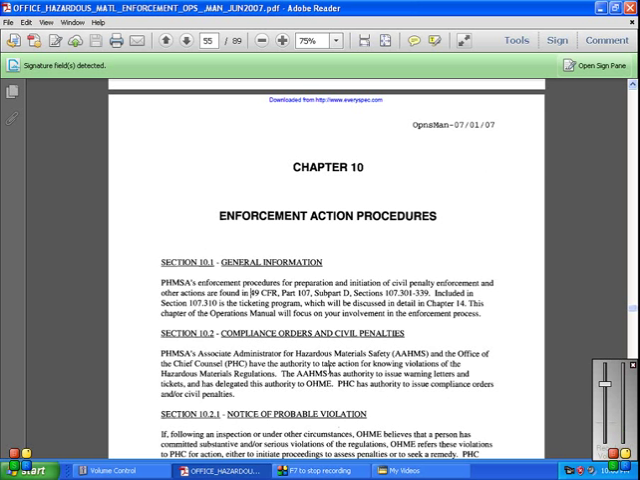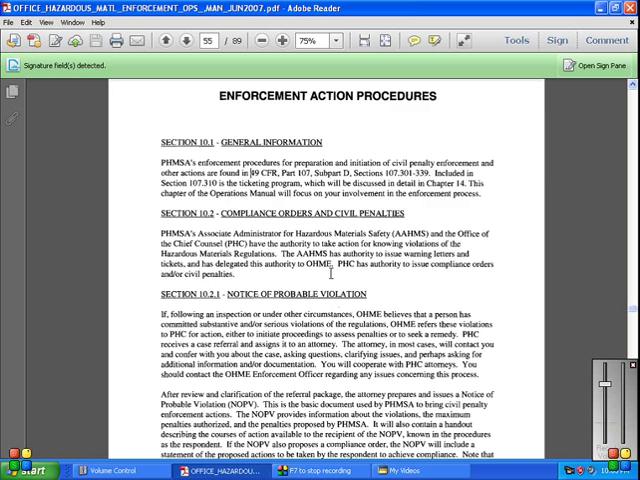Notice of probable violation. If, following an inspection under the circumstances, OHME believes the person has committed a substantive and serious violation of regulation, OHME refers the violation to the PHC for action, either to initiate a proceeding to assess penalties or to seek a remedy. PHC receives a case referral and assigns it to an attorney. An attorney in most cases will contact you and confirm the case with you, asking questions, clarifying issues, perhaps asking for additional information or other documentation.